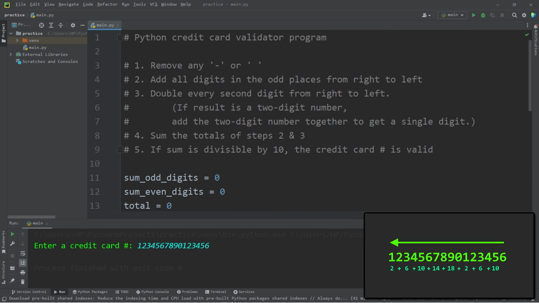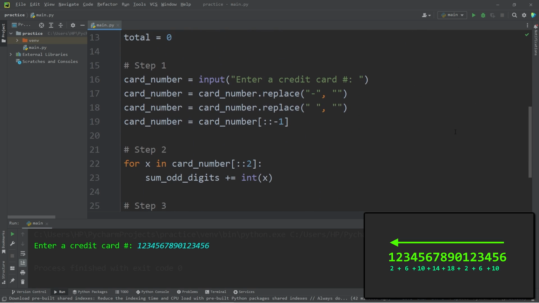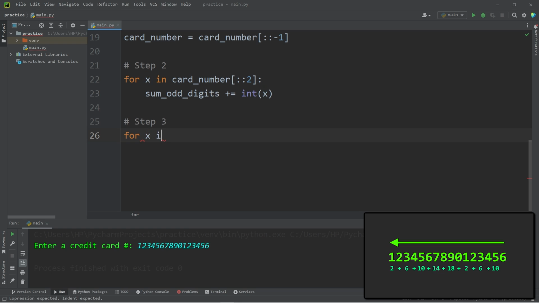Step three states that we will double every second digit from right to left. If the result is a two-digit number, add the two-digit number together to get a single digit. With the for loop, for x in our card number, we will iterate over every second digit. Set the step to be 2. However, we will begin at the second digit, which has an index of 1. X will store the current digit. Let's reassign x to be x times 2, because we're doubling every second digit. However, we would need to typecast x as an integer, because it's currently a string.